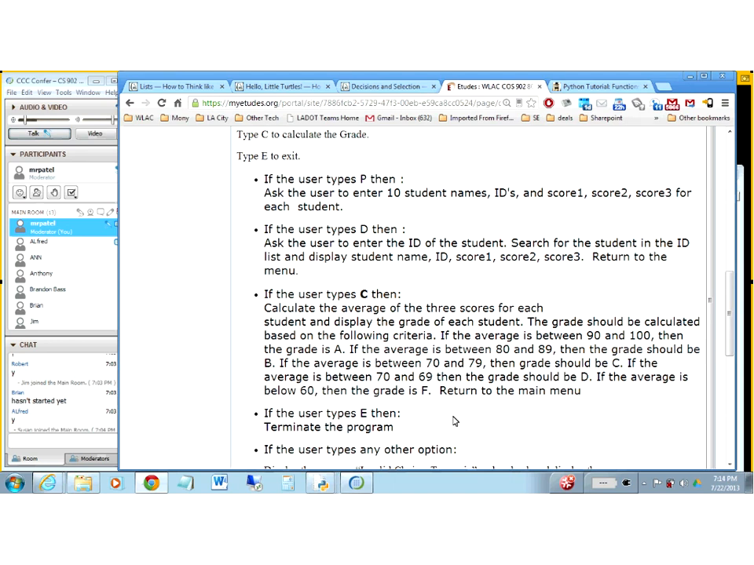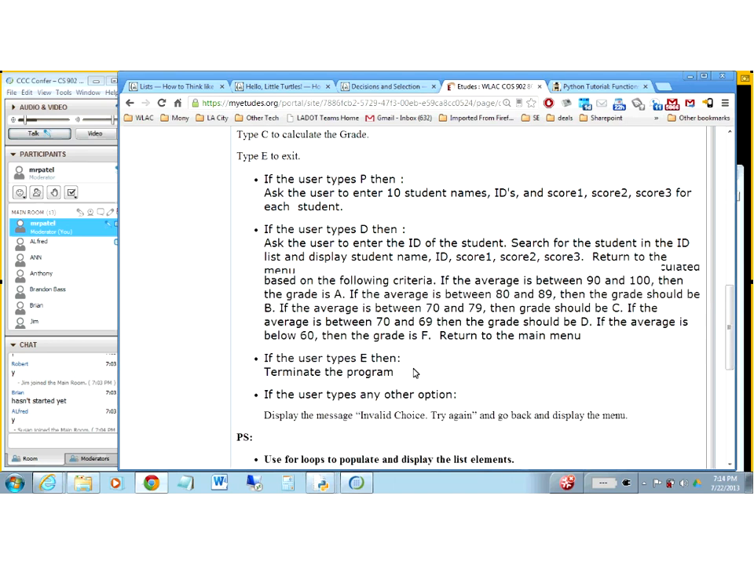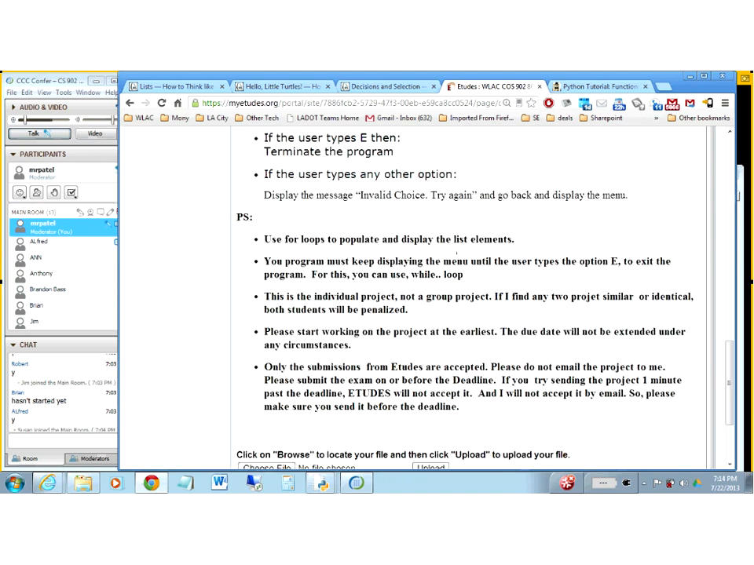Yeah, 60. And if it's below 60, the grade should be F. Okay? And then E terminates the program. So, you want to use loops to populate and display the list elements. Okay? So, obviously your loops are going to be using range 10. Initially you'll use range 3 to test it, and then you'll do range 10 when you turn in the program. You should test it with 10 users, 10 students, just to make sure that that works.